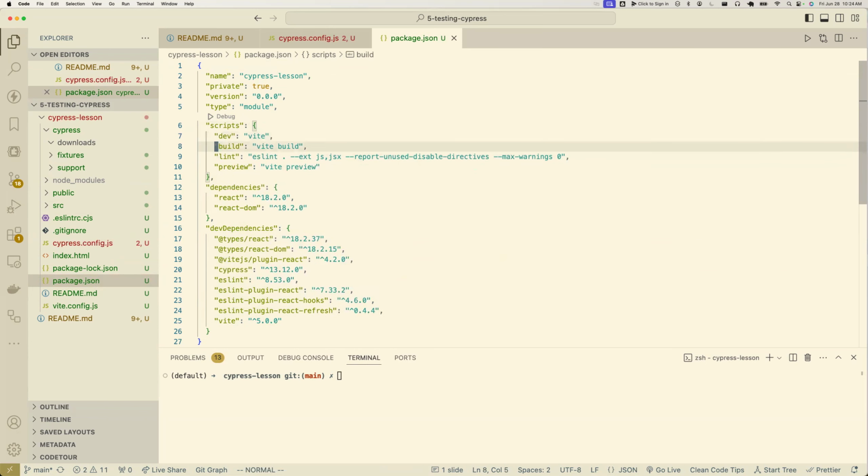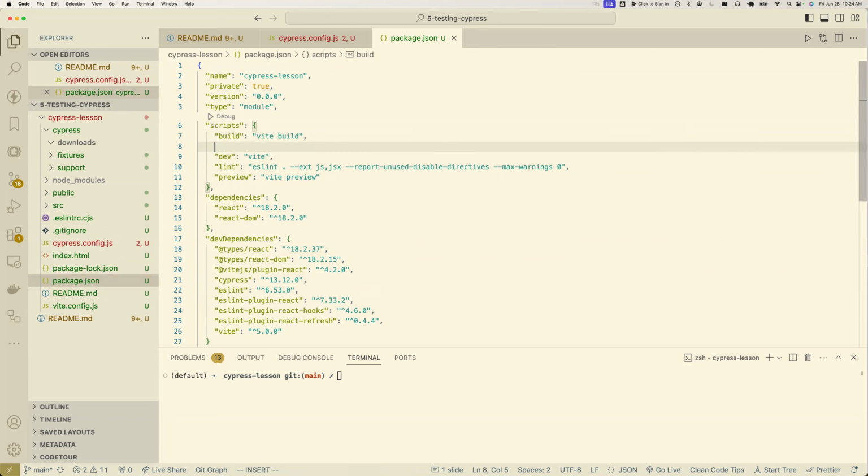So this stuff is not in alphabetical order. I do like stuff in alphabetical order, so I'm going to do that. And now we can put the Cypress stuff here.